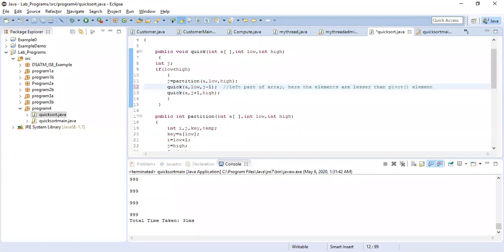Like that only. The next recursive call is on the right part of the array. Here the elements are greater than the pivot element. So this is what happens. As soon as you get the position, you divide the array and call recursively.